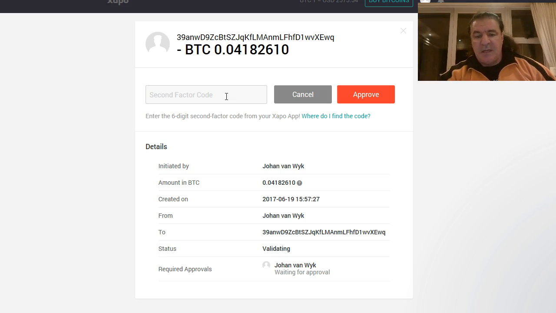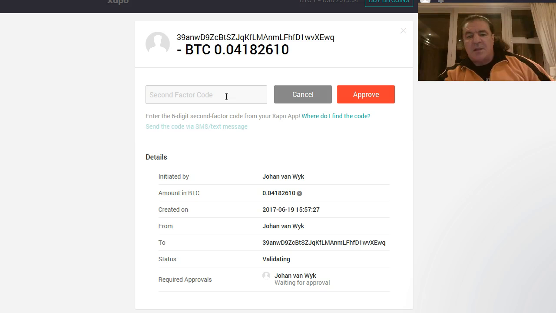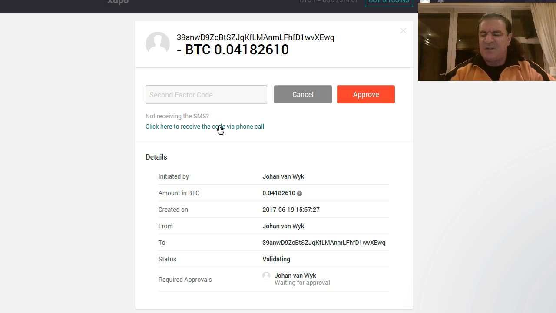Now, as you can see, I'm waiting very long. I don't know what is the reason. And there it appears now. Send the code via SMS text message. So there I'm sending the code. Now I have to check my phone. And there I can feel it's vibrating. It will come any moment. Must just make sure your connection is good. And there it is. I received the code.